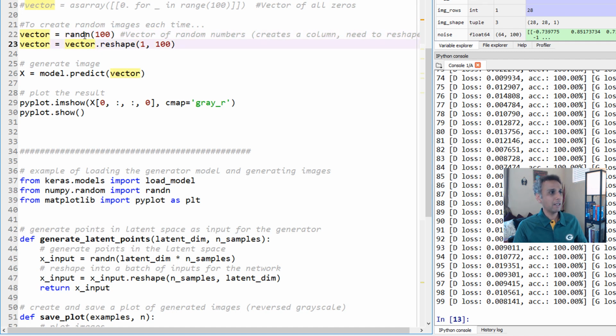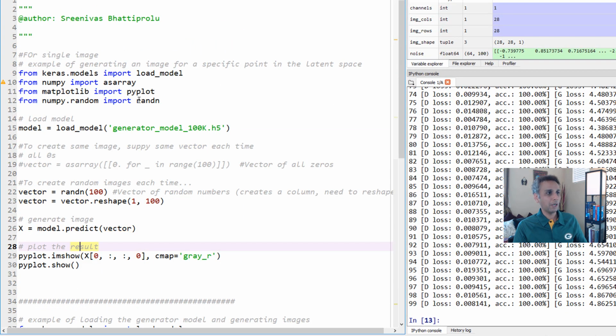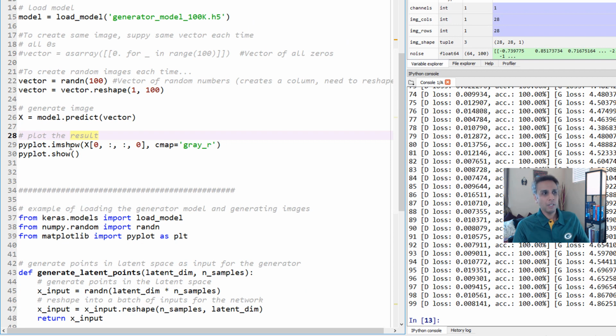So I supply a vector. Again, I'm generating something of size 100. Again, that needs to be reshaped, because if you just do this, then the vector is in the wrong direction. So anyway, I'm reshaping it here. And now I'm generating an image, which is just model.predict. We know this, right? The input value is vector. So it's taking this model and this input vector, and it actually predicts it. And now I'm just doing pyplot.imshow to show this image.